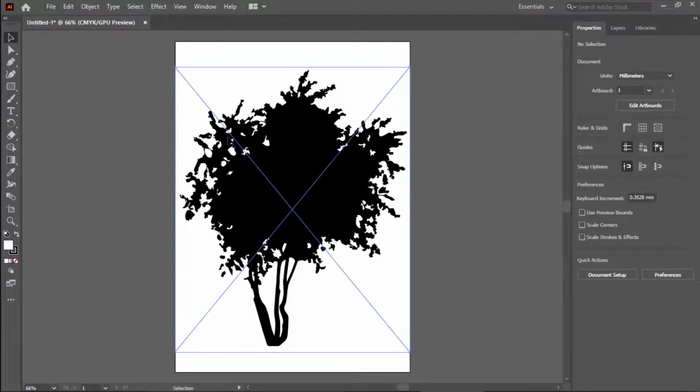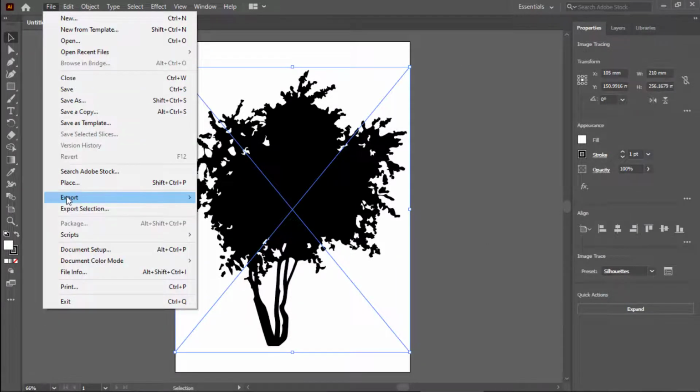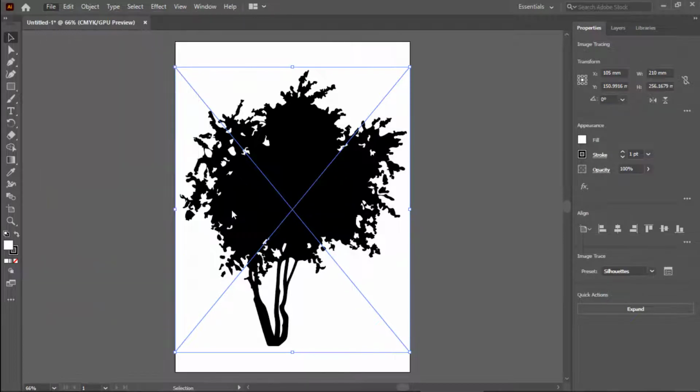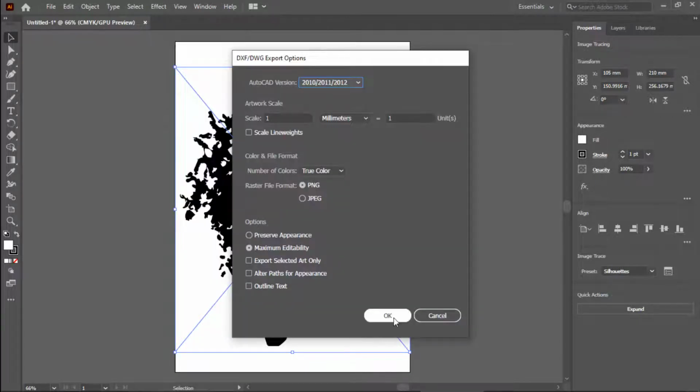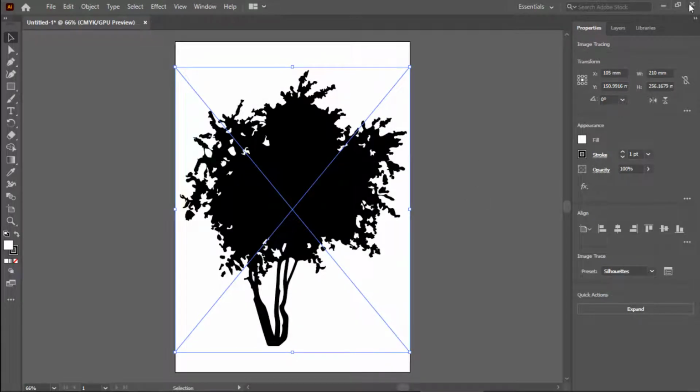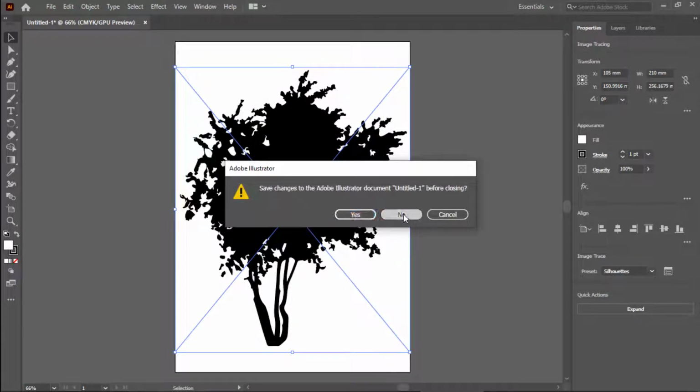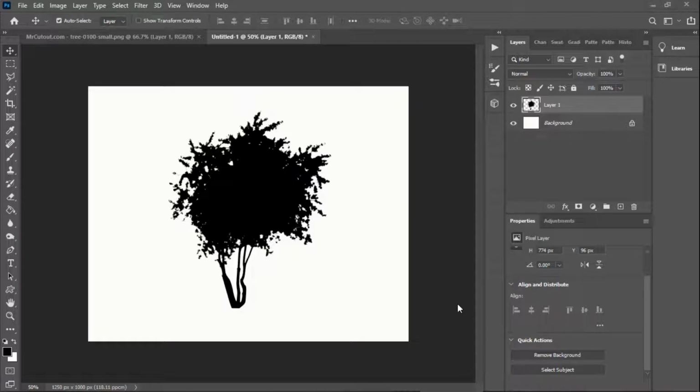Again, go to the File menu, Export, Export As, and we're going to export this as an AutoCAD drawing. I'm just going to rename it. We're done with Adobe. Let's exit. We can also create silhouettes in Photoshop, but I think we cannot save or export it as an AutoCAD file or drawing. But if it's possible, please let me know in the comments section.